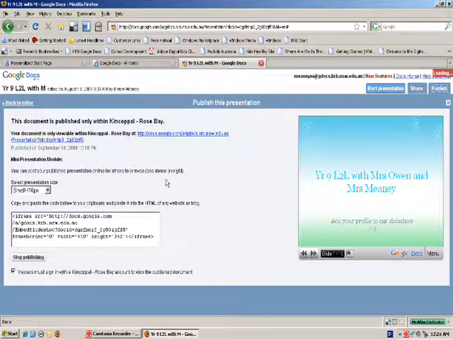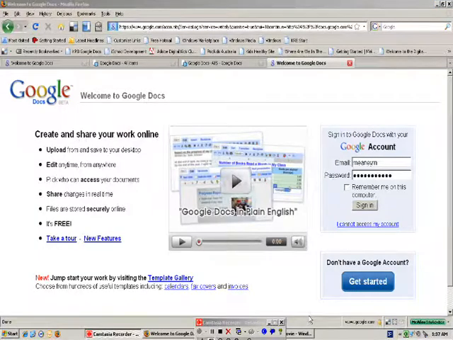you'll see here that it's only going to be published within our domain. Now again, we can either choose to distribute this link, or if we prefer, we can actually embed it on our intranet. This little e-spot was designed to give you a quick taster of what Google Docs is like.